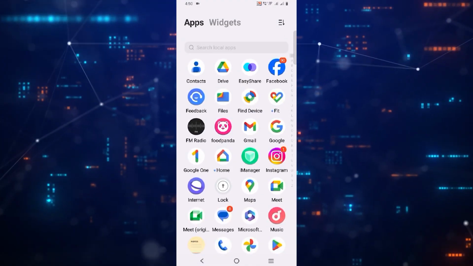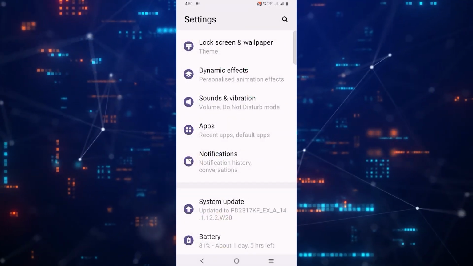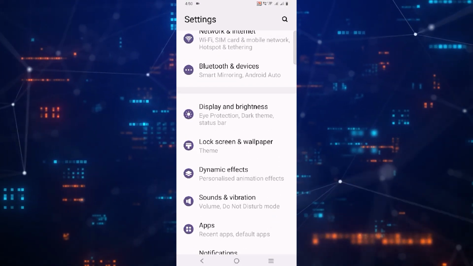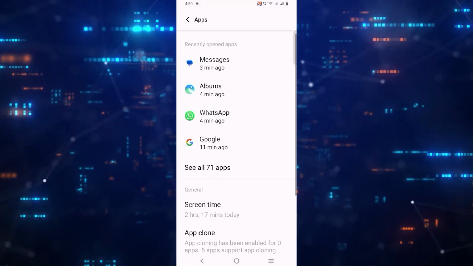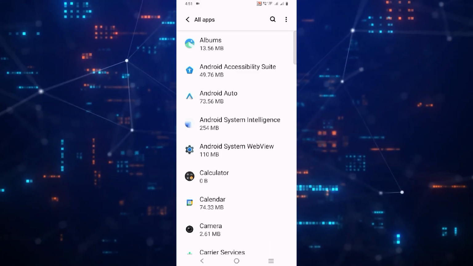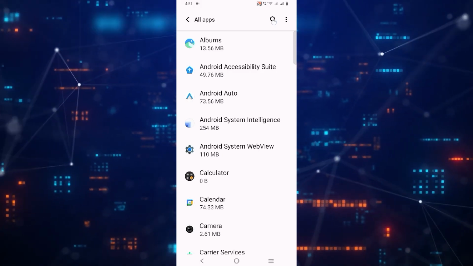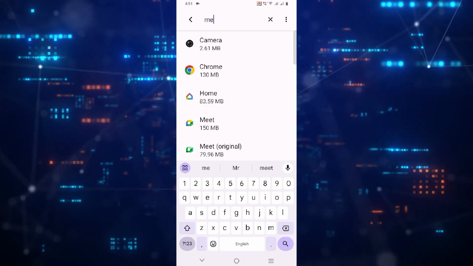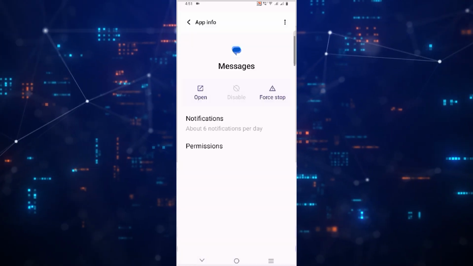First of all, open the Settings app on your device. Then scroll down to the apps. Now search for the Messages app. Then tap on Messages. Select the Messages app and then tap Notifications. To disable text message notifications on your Android device, simply toggle off this switch over here.